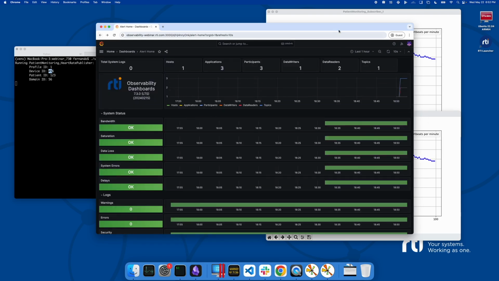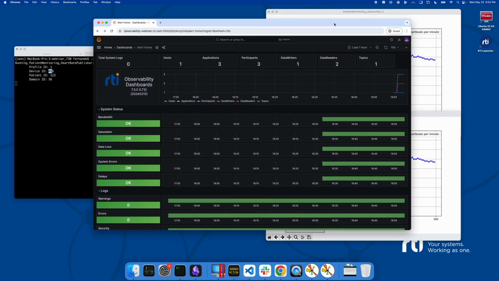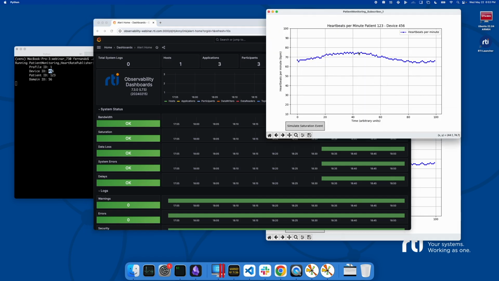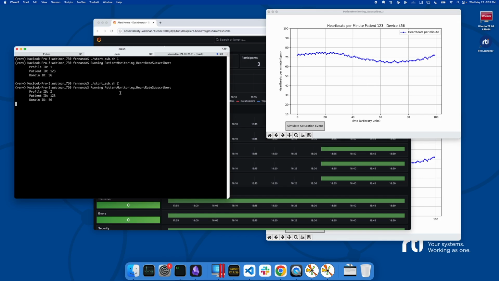Let's simulate the first error. The first error is intended to showcase the certificate revocation feature. So we are going to assume that subscriber 1, the nurse station that is running subscriber 1, is compromised. So it is not safe anymore. It is not something that we can trust, okay? In this case, what we can do in Connext 7.3 is revoke the identity certificate, which is used to run the subscriber application. So let's do that.